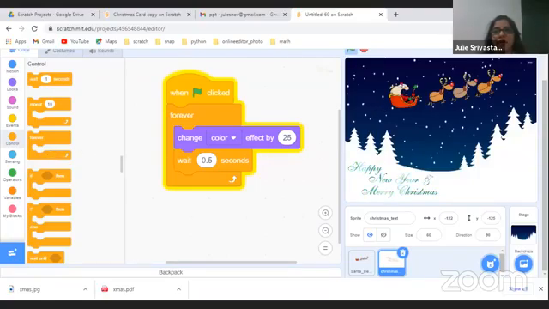All right, so we'll see how it works. You can see the color effect of the Happy New Year constantly changing. So we have two things done. One is the color effect changing, one is the sledge moving.